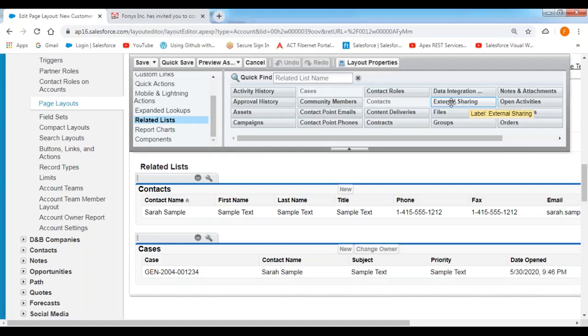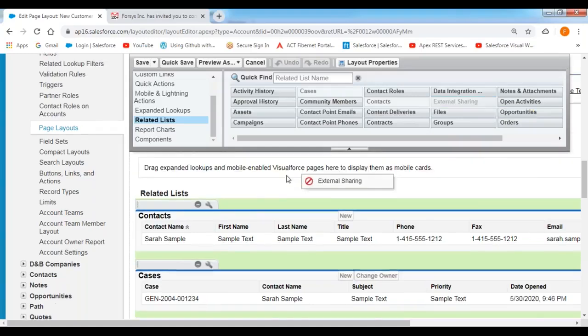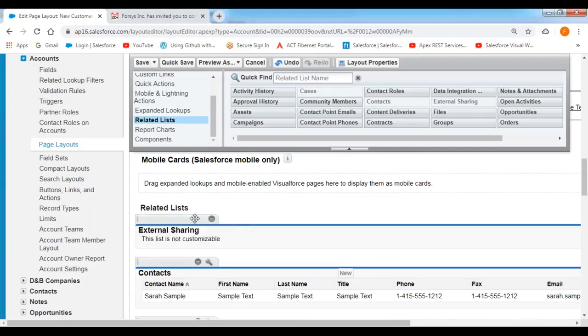This will become available whenever we map the connection between the two Salesforce organizations by using Salesforce to Salesforce settings. In the remaining cases, this related list will not be visible to you. Now you can just drag and drop this external sharing related list onto your page layout.